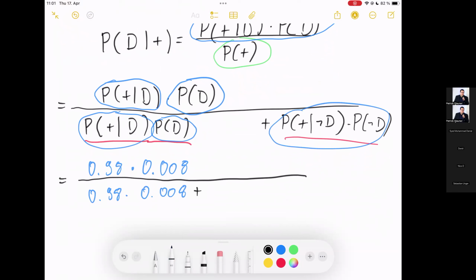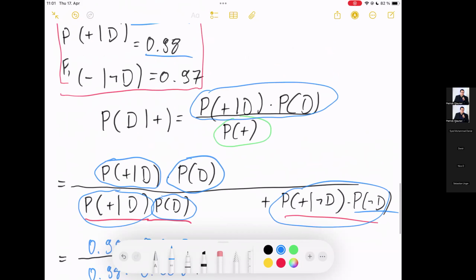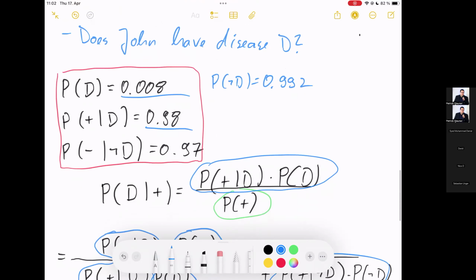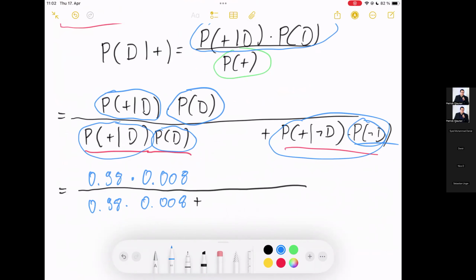And what now needs to be done is this one here. So plus, what's the probability of not having the disease? Who of you knows this? So we know having the disease is 0.008. Maybe you can tell us in the chat, what's the probability of not having the disease? So 1 minus P of D, which would be 0.992. So we can plug this in, 0.992.